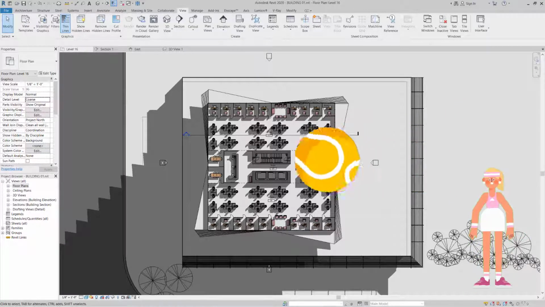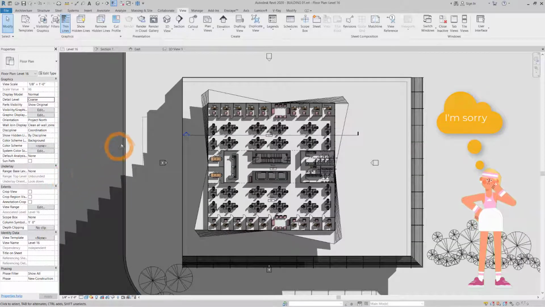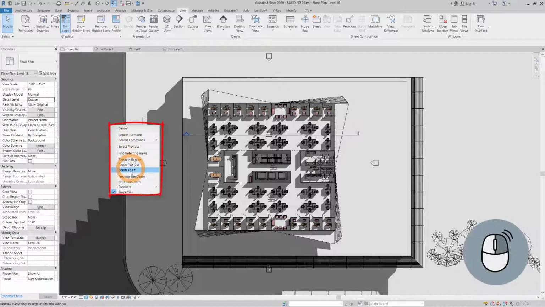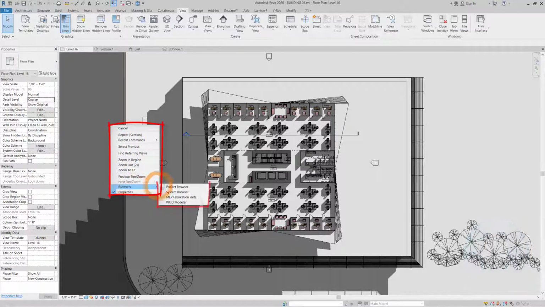But what if you've accidentally closed it? Well, to get it back, just right-click in the drawing area, and select from the floating context menu, Browsers, and then Project Browser.